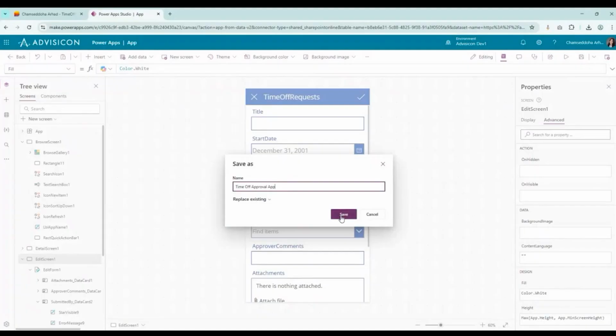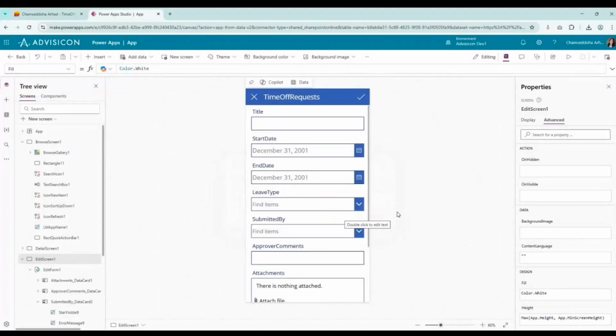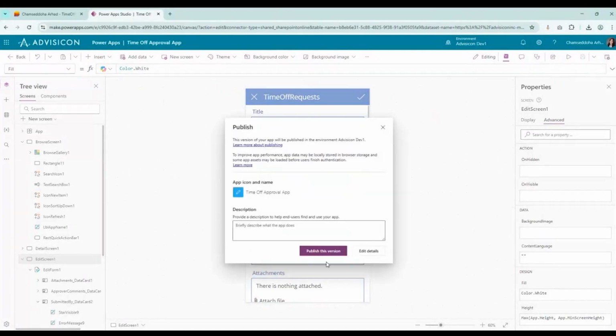Now I'm just saving the app and then hit publish.